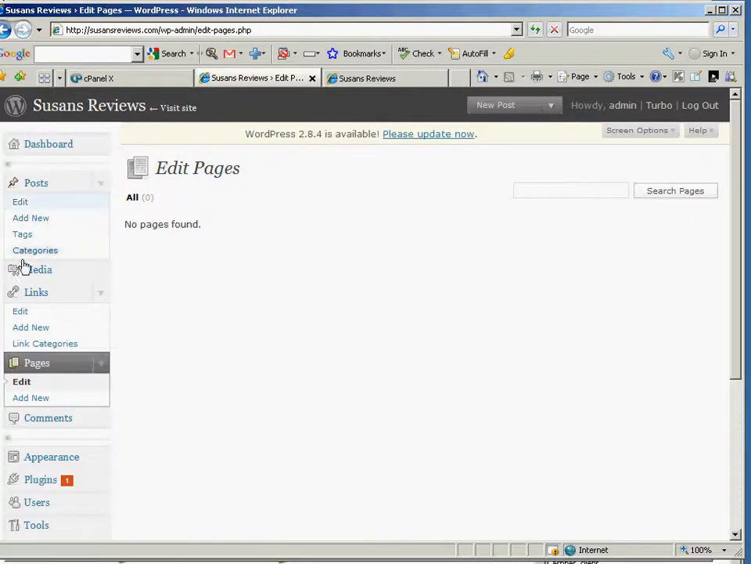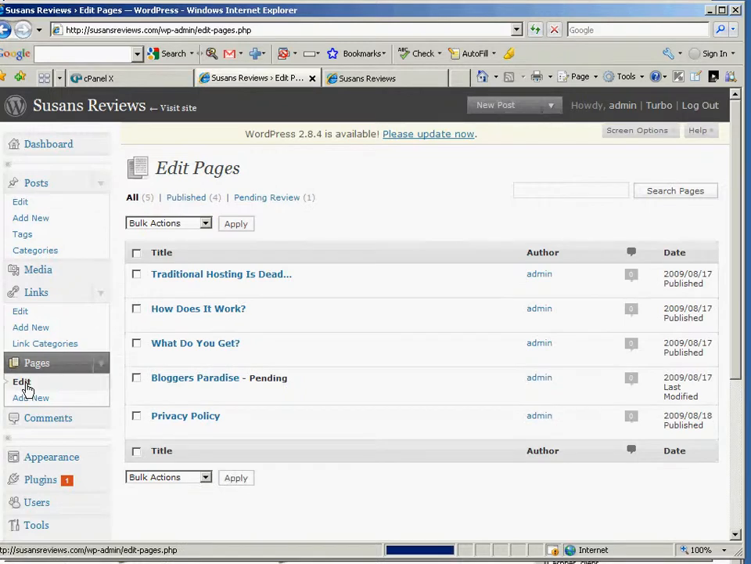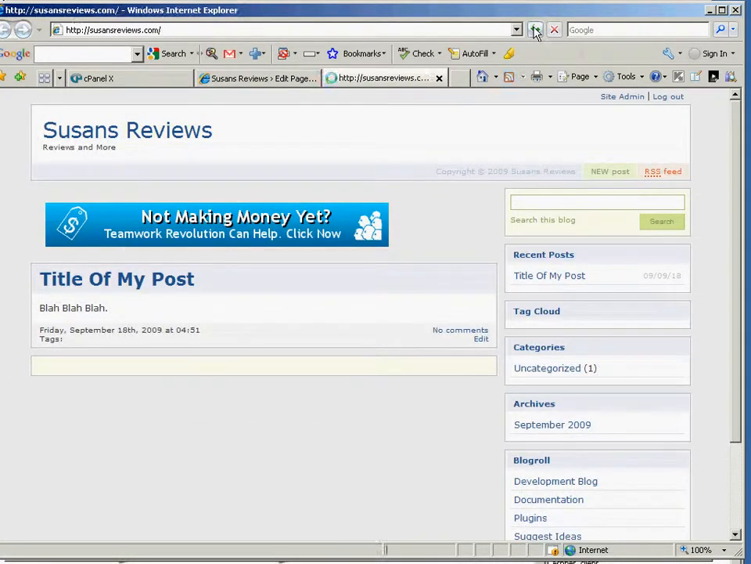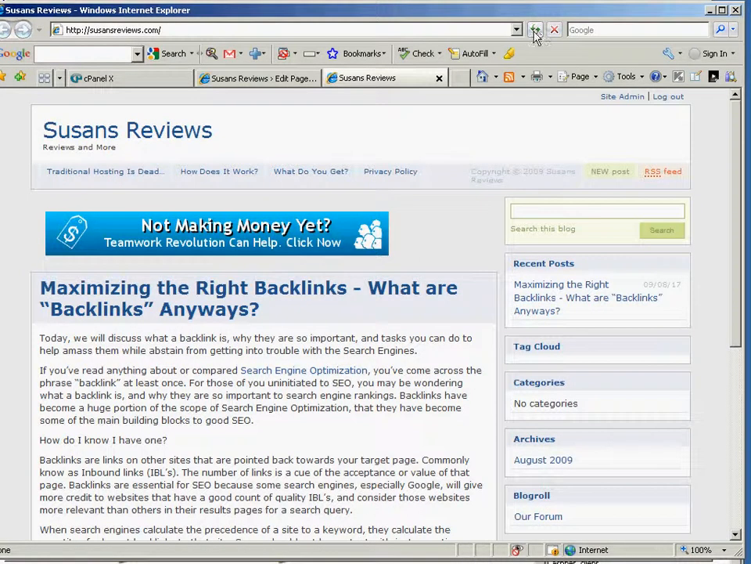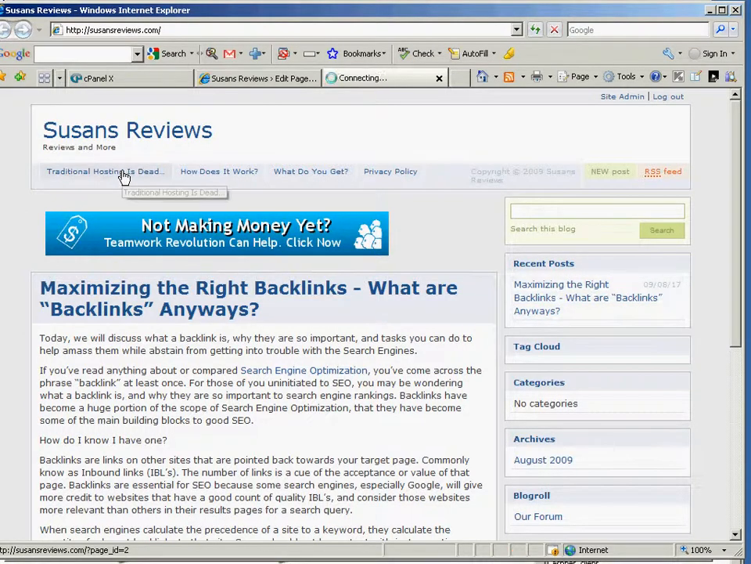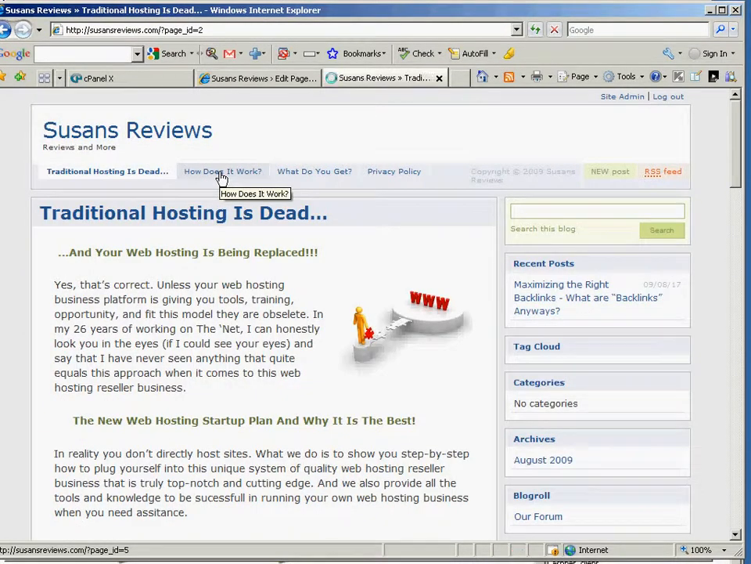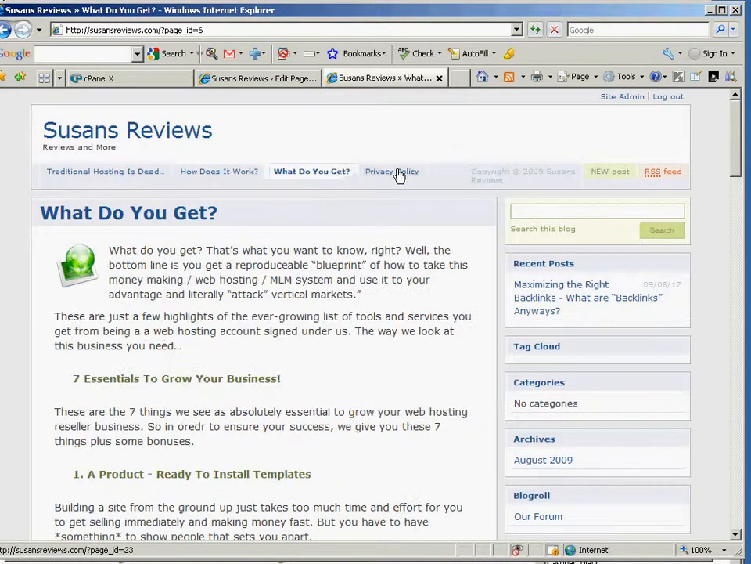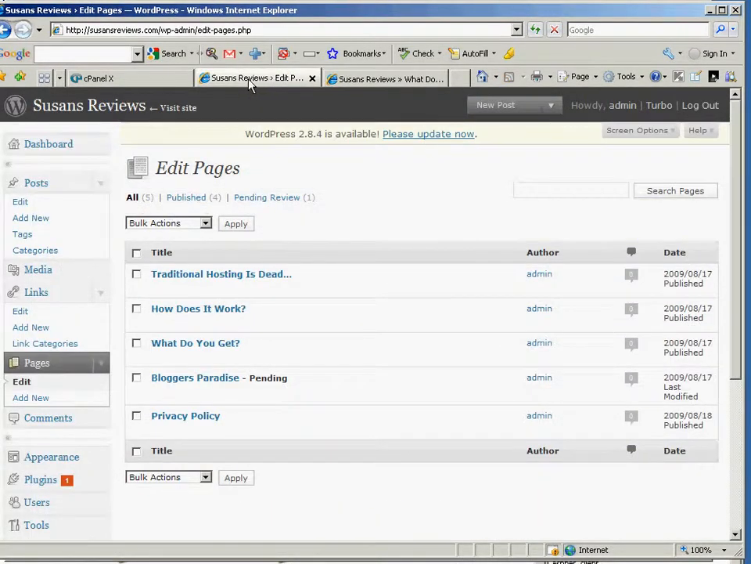So if we click on edit pages, which are the pages that we've added, we have some pages all built. And if we go to Susan's reviews again and hit refresh, we'll notice that we are populated. It fills it all in for us. We have blog posts, we have pages, the landing pages, and it should look pretty familiar to the template site that we provided. So there really are the steps to building a blog site in virtually one evening.